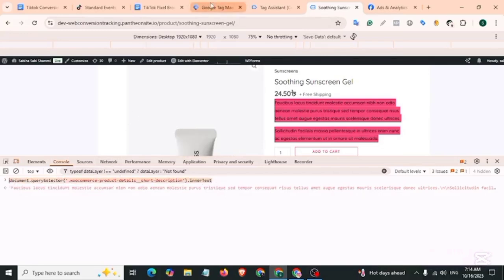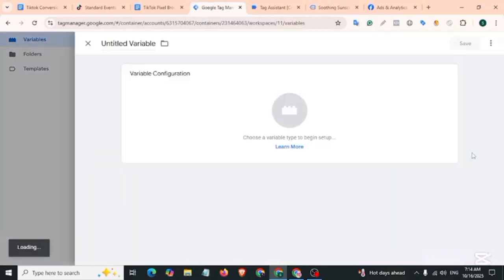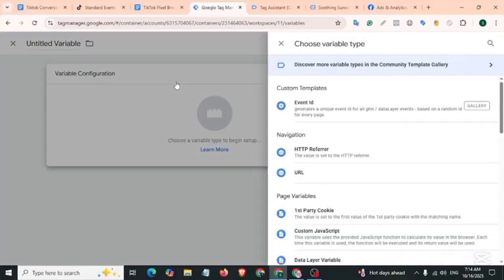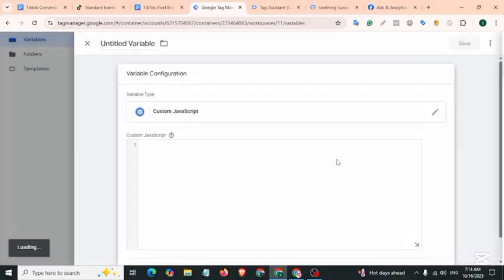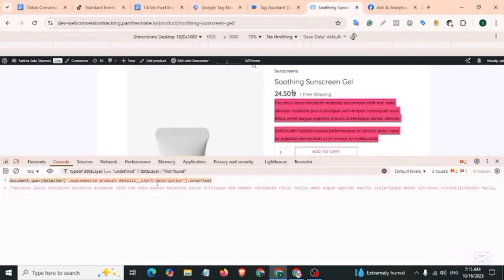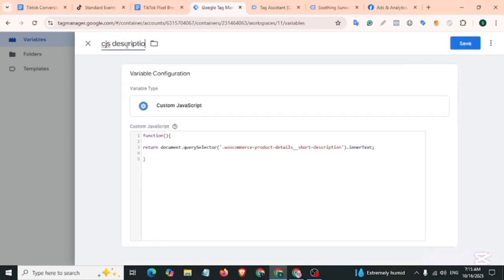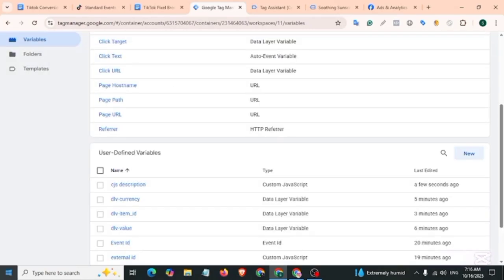Back to Google Tag Manager. Inside user defined variables, new variable configuration. Select custom JavaScript. Type here function, first bracket, then curly braces, then down here, return, then paste the code that we copied from our website console mode, then semicolon. Name the variable, then save. Now we create a variable for TikTok pixel ID.